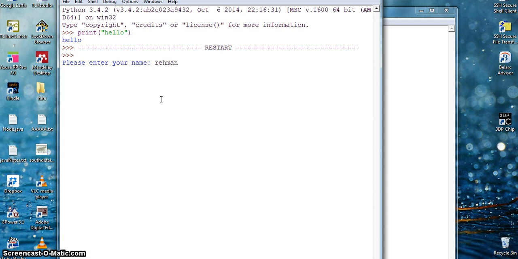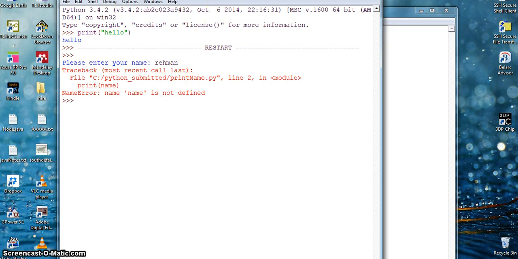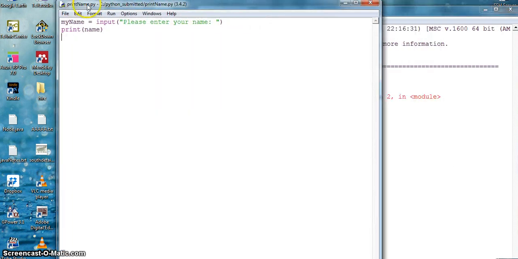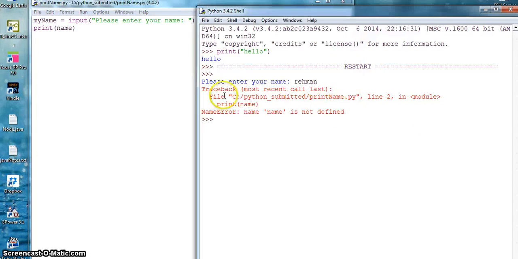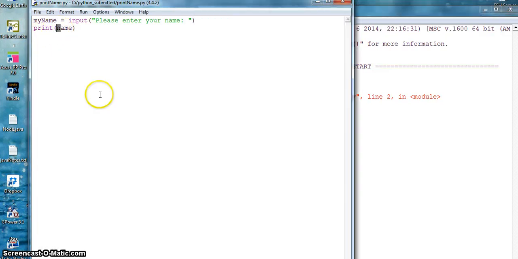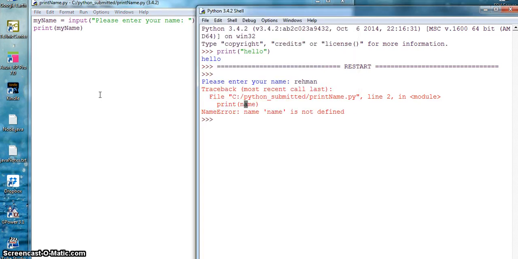I'll give my name, and there's an error which I initially put here. Python will always tell you exactly where the error is. You can trace the error. Right now it is telling me there's an error in Python file print name at line 2, and the error is on print name where name is not defined. That's correct, the name is not defined. Actually my variable name is not name, it's my name. I will correct it. Again hit Ctrl S to save and F5 to run it.